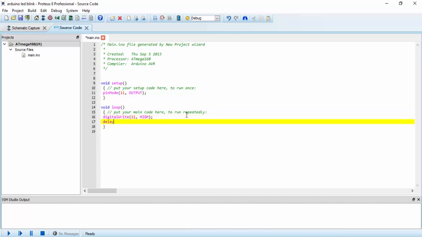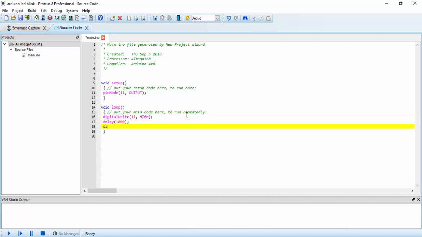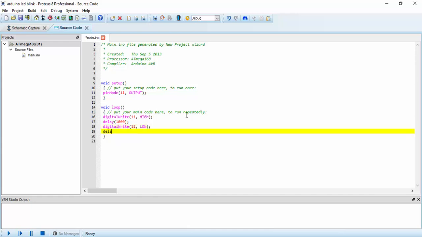Then I'm going to create a delay for a second. Digital write. The pin is 11. Then here I'm going to change the state to low. Wait for a second. Then repeat the cycle. So this code is going to run continuously.